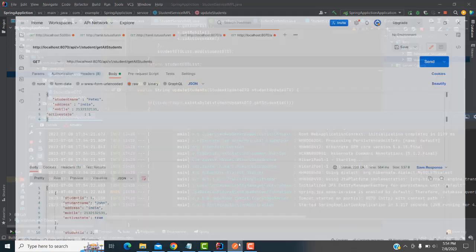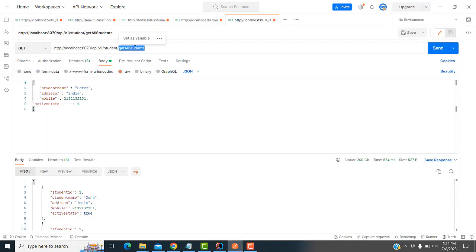It's working. Now let's check it. When the request is coming, the student updates the ID. Which ID? I'm going to update this ID: John, ID number 2, right? This ID we have to type here. It's a post request, right?